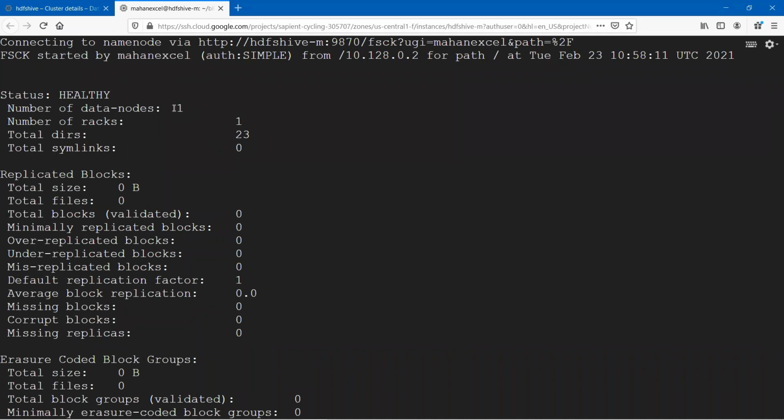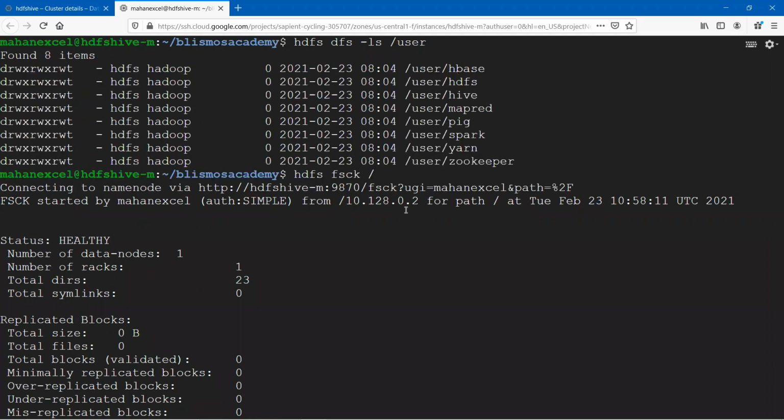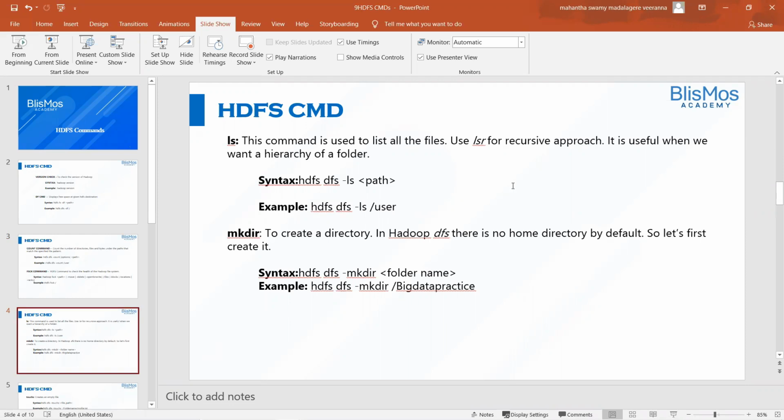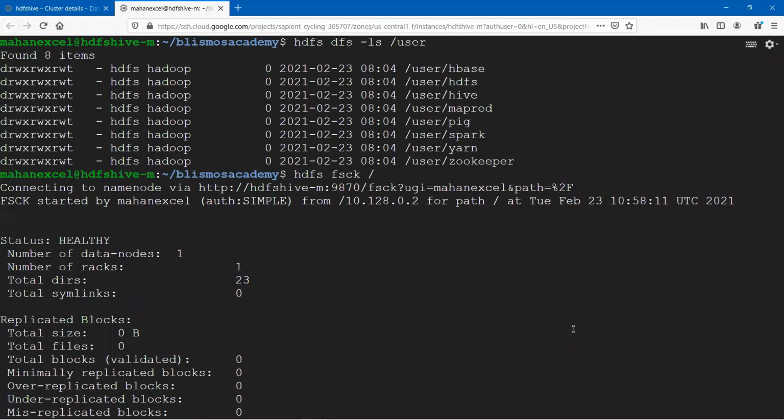Number of data nodes is 1, number of racks is 1, total directory is 23. It is giving all the information about what is the replicated blocks and all those things. To check the Hadoop ecosystem is healthy or not, we use a command fsck. We already use the ls command. Now, how do we create a directory within HDFS?